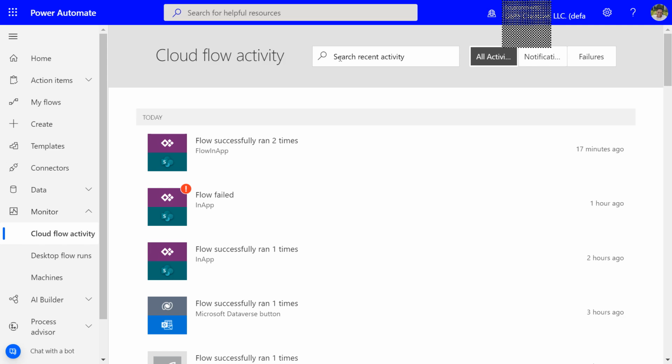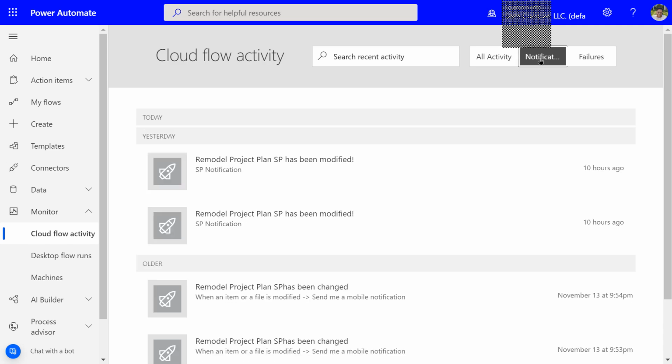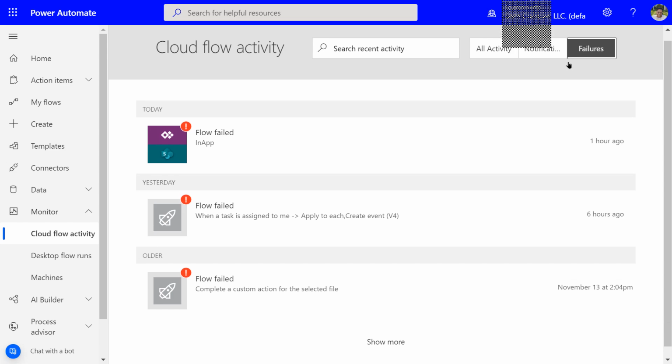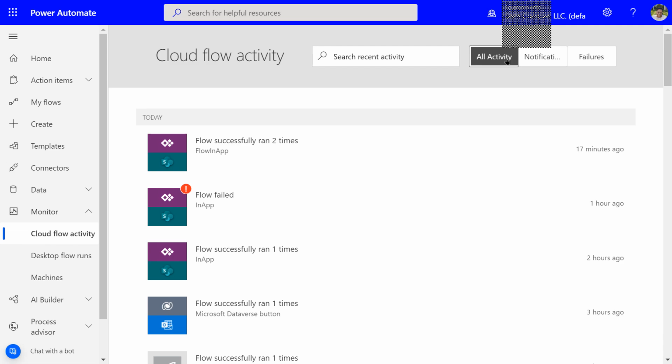So up at the top, you can search the recent activity. You can look at all the activity, which is the default. You can just look at notifications. And so some of this is push notifications that were sent to our mobile device. And you can look at failures. So you can see when flows failed. So just another way of getting some more statistical information about your flows.